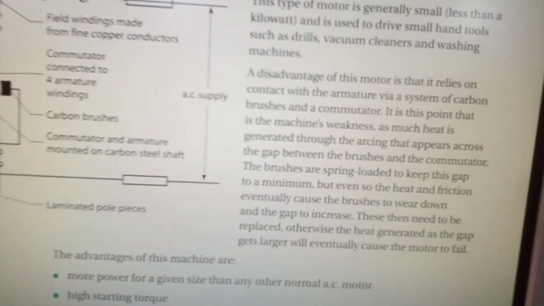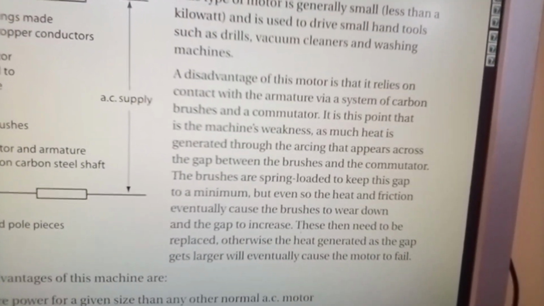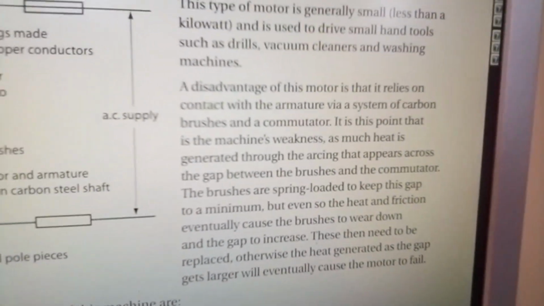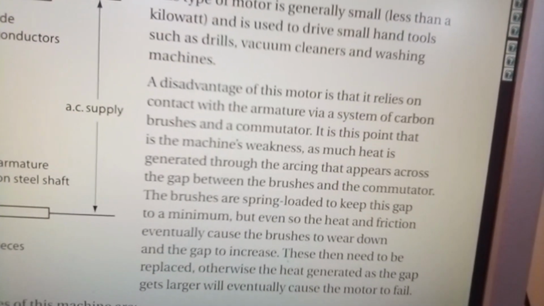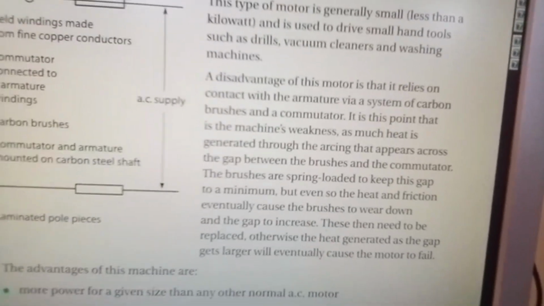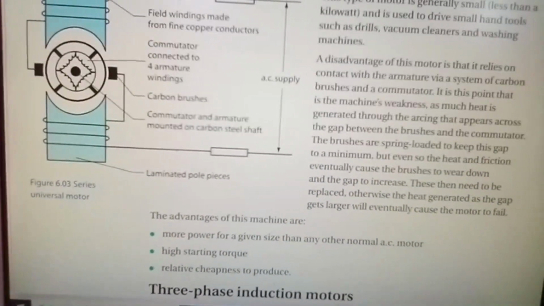Let me just take you across here now to look at the text. And let me just pan back a bit so we can get it all in.